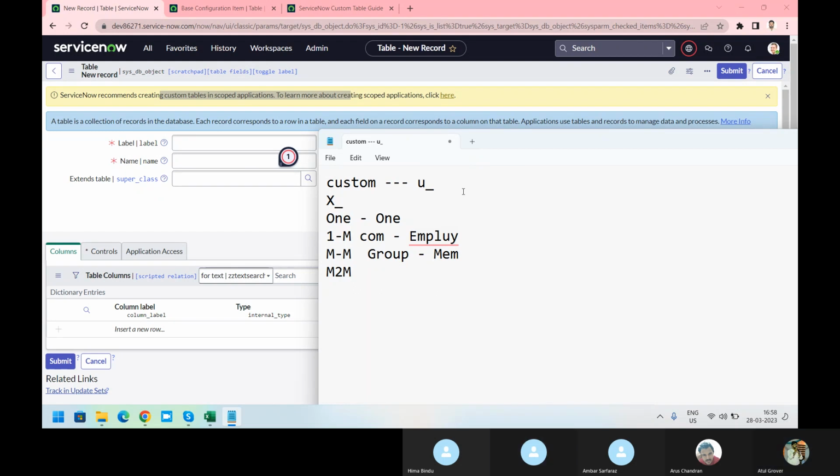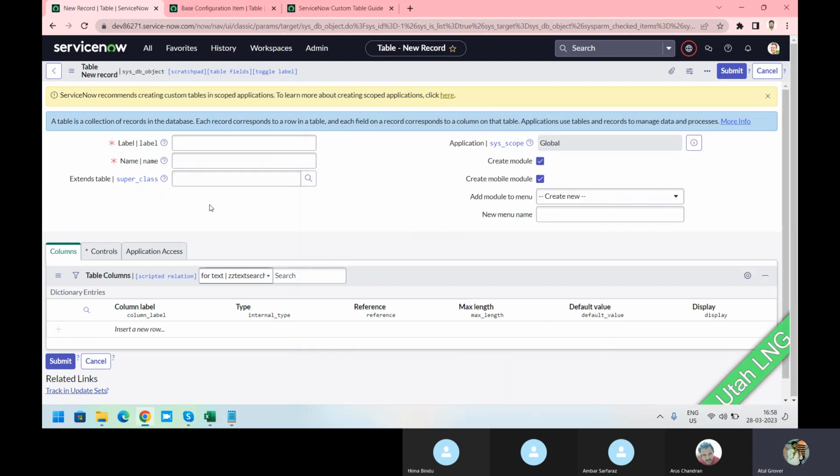Okay. Go ahead. Question. Go ahead, Arus, any question? Sir, we need to know how many base tables are there. Yes. Find out how many base tables are there. That is again a question. Now let's create our table here.